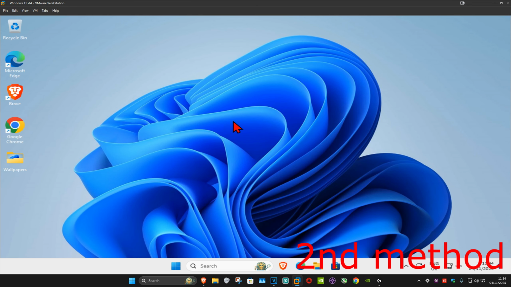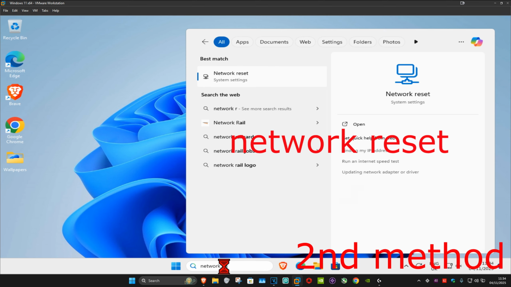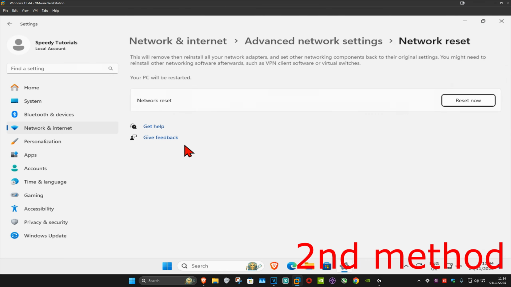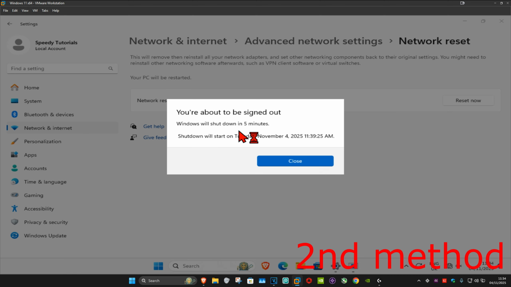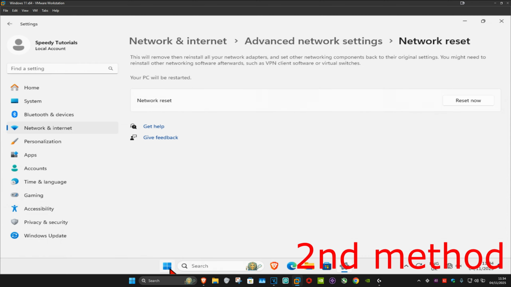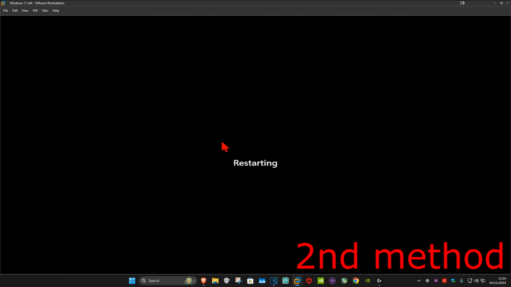If that's still not working, then for the second method, you want to go to search and type in network reset. Click on it. And now once you're on this, you want to click on reset now and then click on yes. It's now going to restart your computer in 5 minutes, or you could just do it yourself right now. And this should now fix your problem.